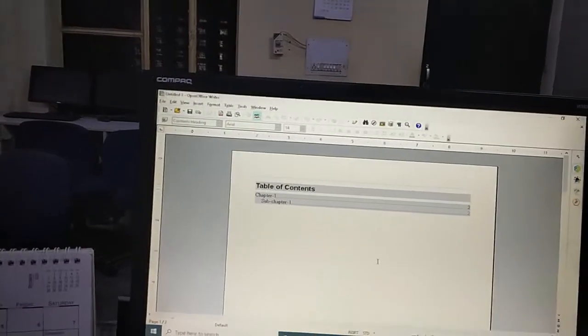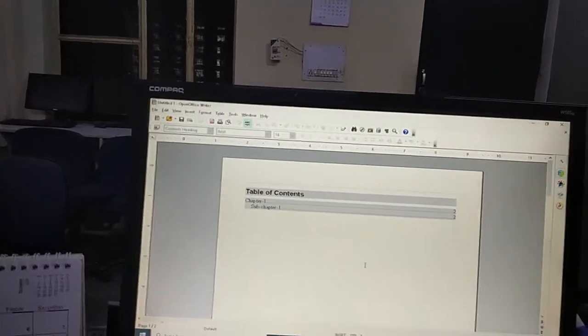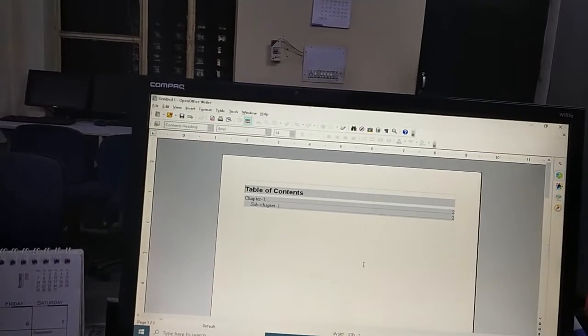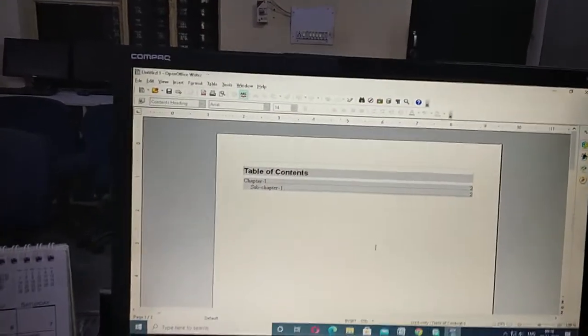Since I have only added these two things, if I want to add more, I can again go to page 2, add chapter 2, and I can keep on adding, and I have to keep on updating the table of contents.